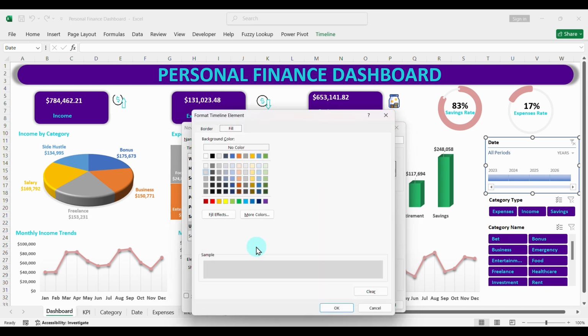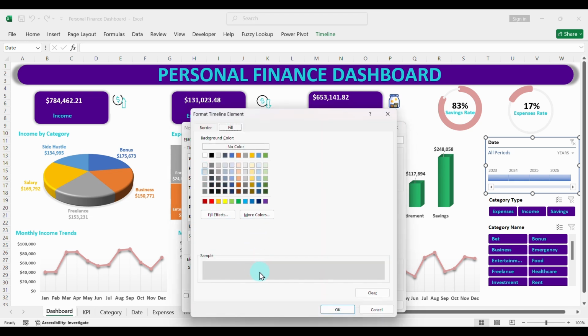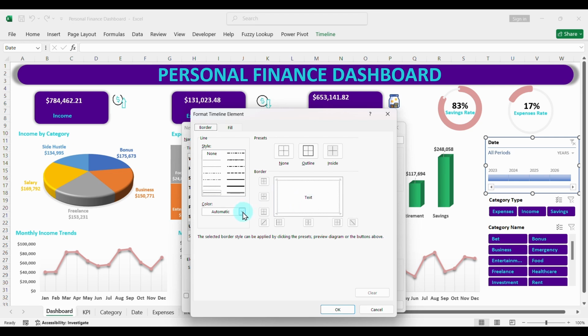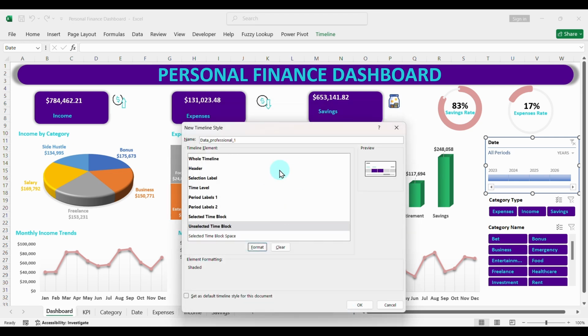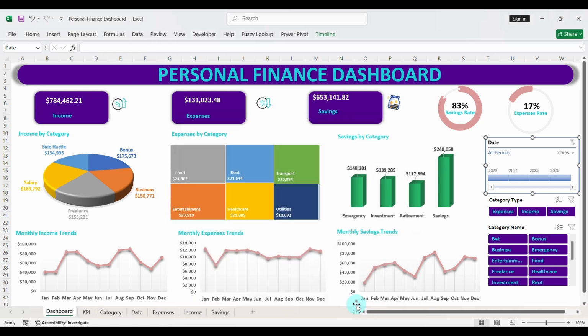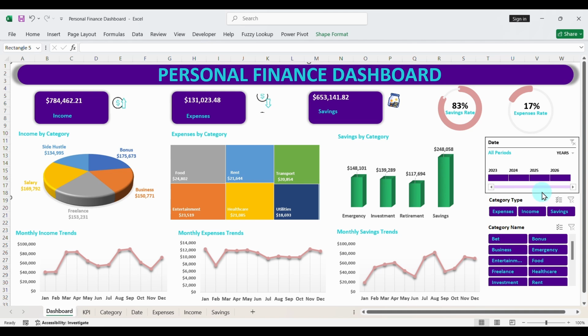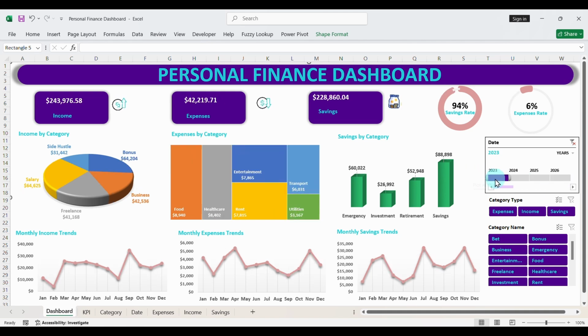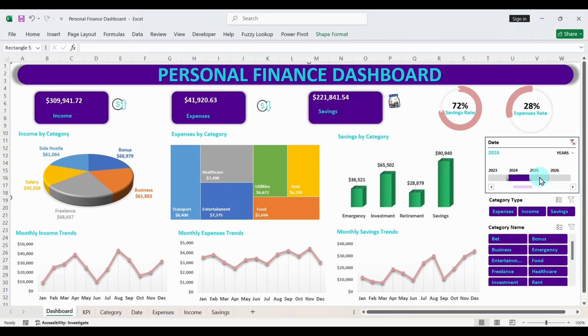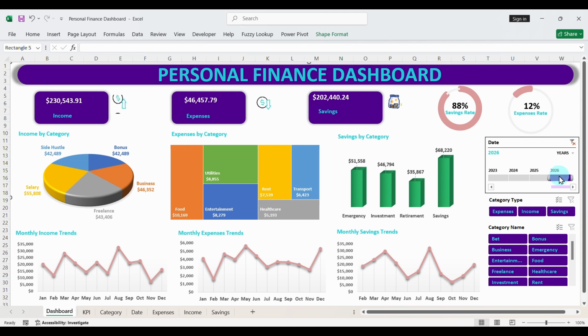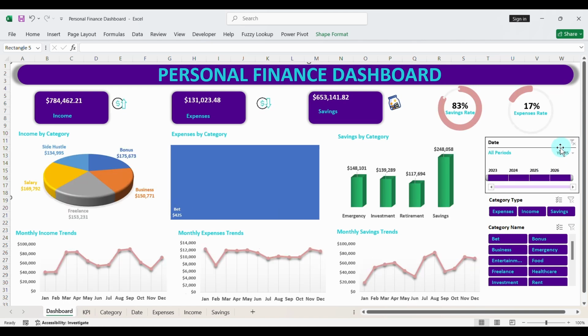Now for the unselected time block, let's leave it like this, okay? For the border, we can give the same blue or green color. Let's leave it like this, okay? Let's click on OK. So now we can click on the timeline. We come here and we assign our timeline. You see, it looks good, right? Anyway, in my opinion, it is okay. I try to make something that really matches the dashboard.